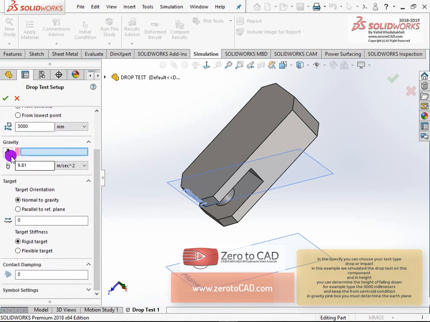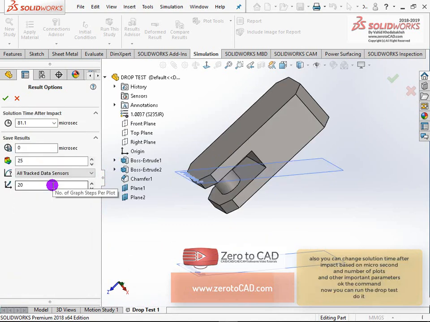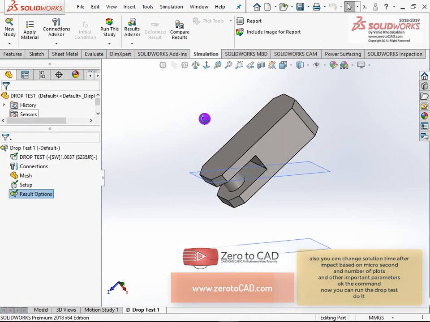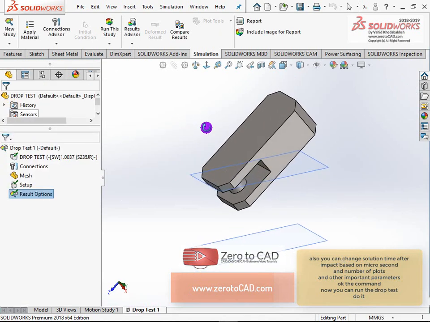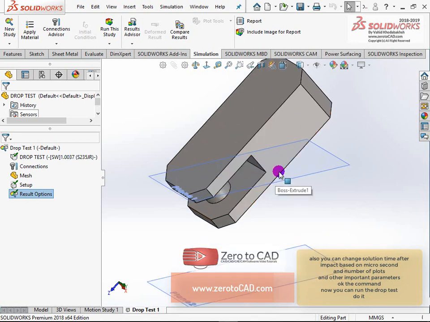In gravity pink box you must determine the earth plane. Also you can change solution time after impact based on microsecond. And number of plots. And other important parameters. OK the command. Now you can run the drop test. Do it.